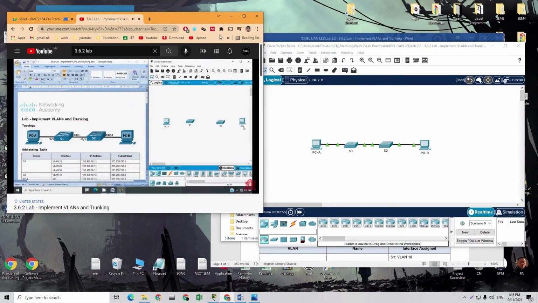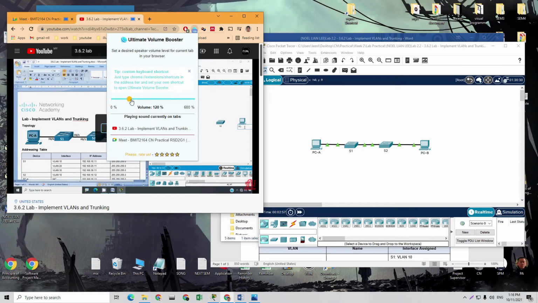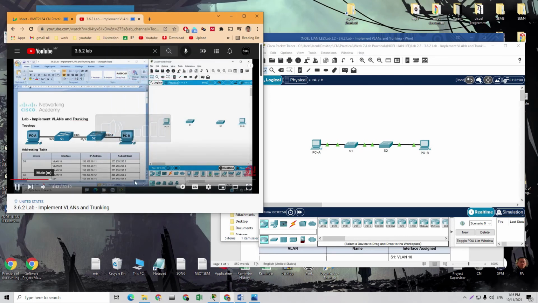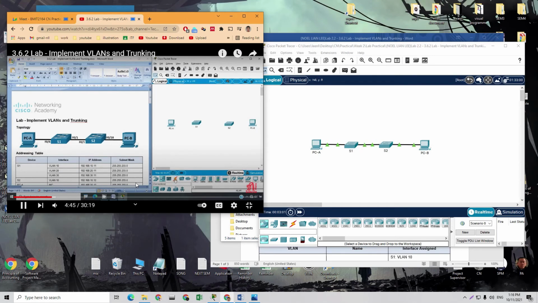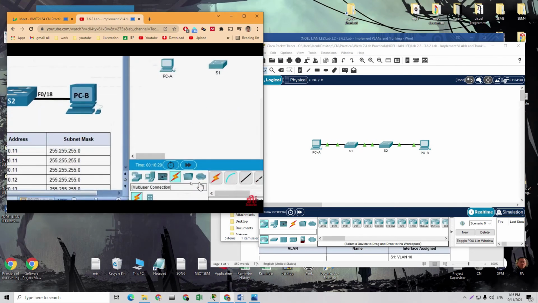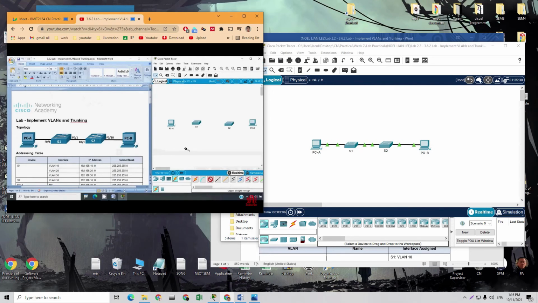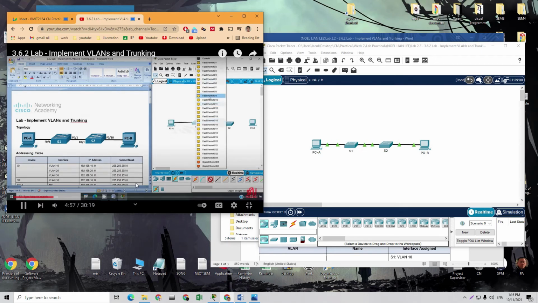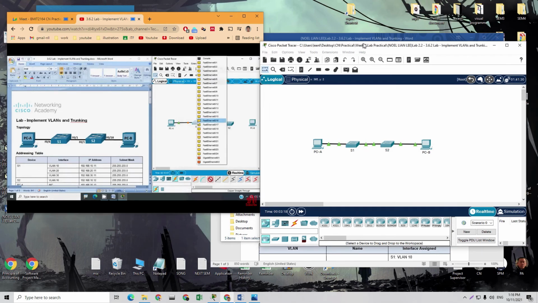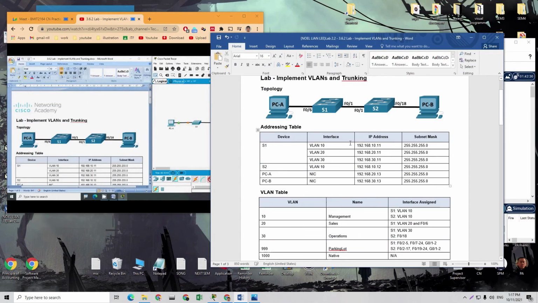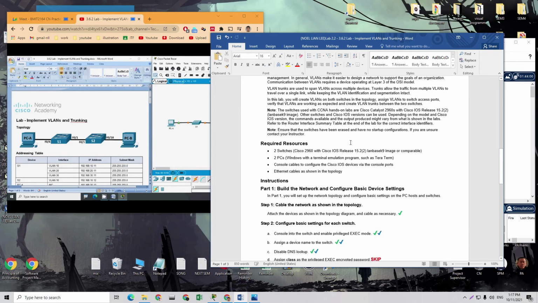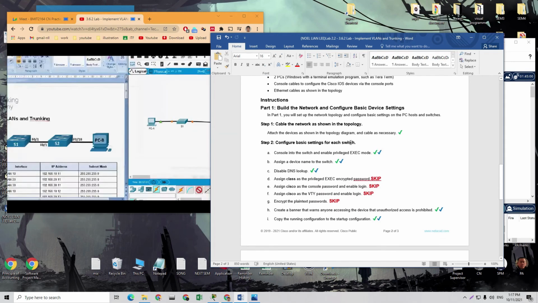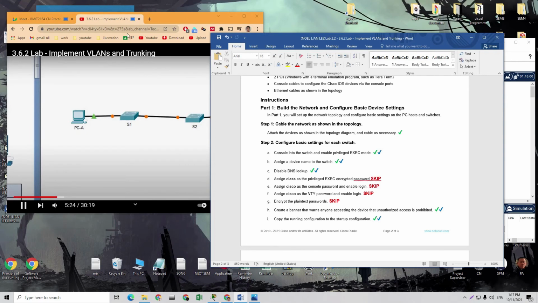And this is PC-B. Now coming to the connectivity, here we can see connections, and we will choose copper straight through. From PC-A, Fast Ethernet 0, to S1 FA0/6. A copper straight through cable from S1 FA0/1 to FA0/1 on S2. And finally, we will select copper straight through again from S2 FA0/18 to Fast Ethernet 0 on PC-B.